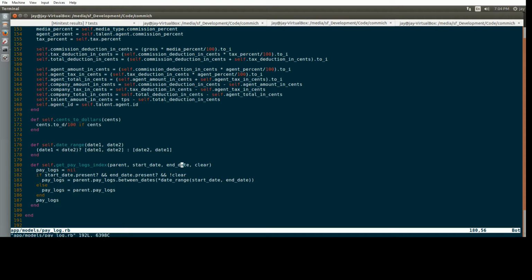Yeah, there. Okay, there it is. So we're getting start date, end date. Boom, we got both of those. So we're doing the between dates, date range. Perfect. We're checking the presence and we're checking clear. And we're passing back paylogs. And the parent is, in this case, the talent. So perfect, that's exactly what we wanted to do.